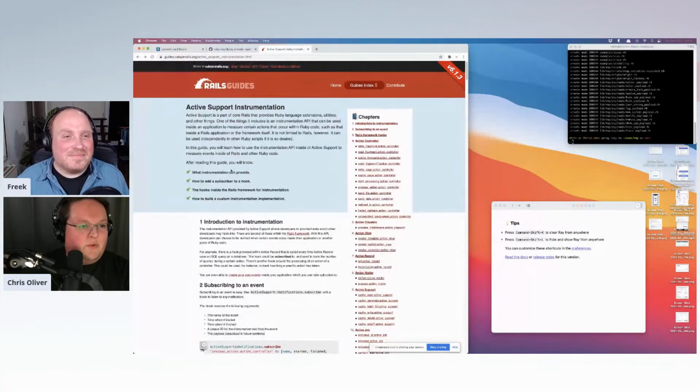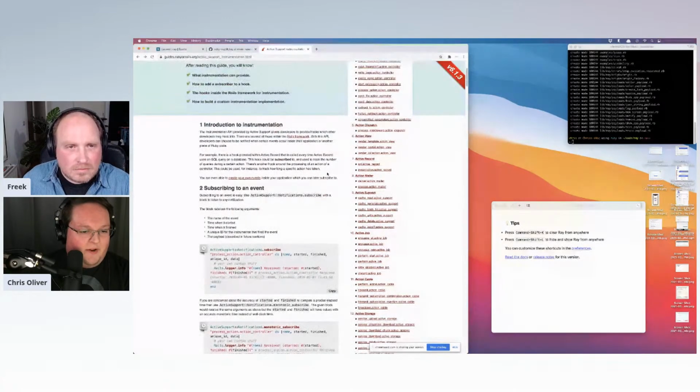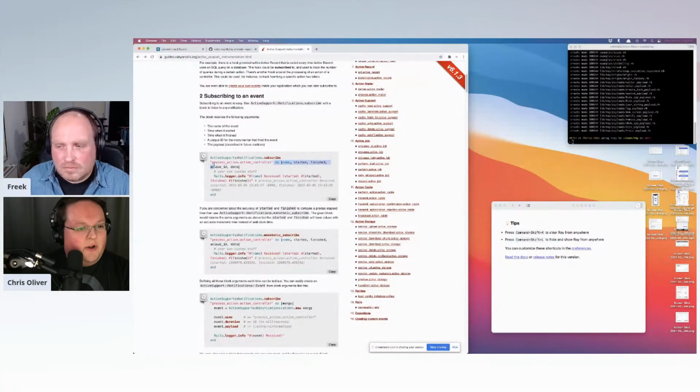Yeah. So the Rails guides have some docs on the Active Support instrumentation that I was just talking about, where this is an example of how you can subscribe to any time a process action happens with your controller. So basically, it runs a request, and then you get the name of it, the start and finish time, the unique ID, and your data that was passed in there.